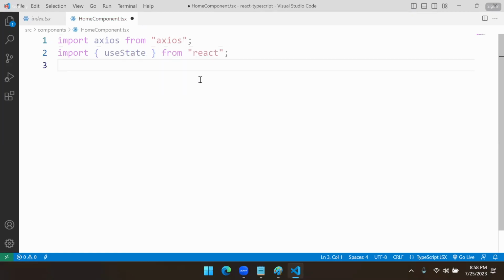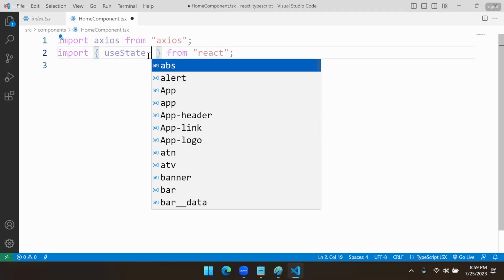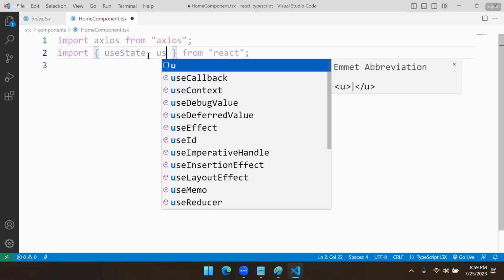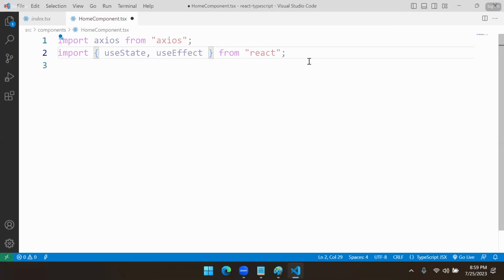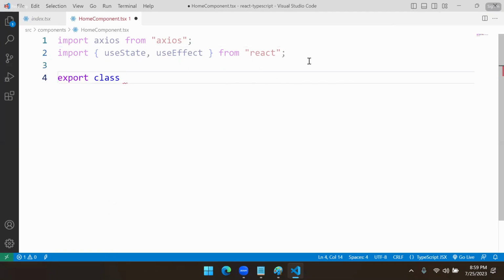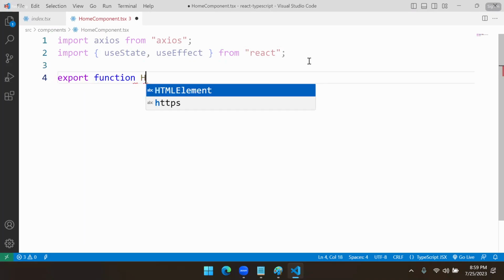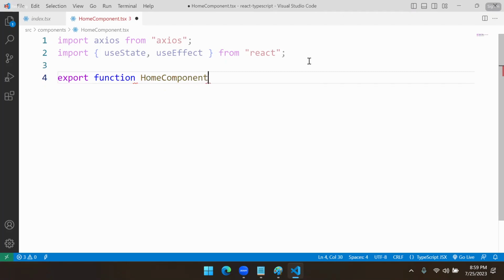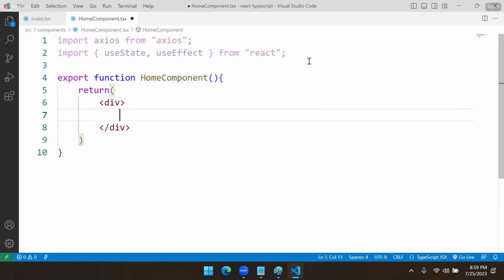Another one. So we have to import useEffect from React. And we have to create an export class, or you can say function. And what is the function? Home component. Everything is the same, no change. It returns a container.